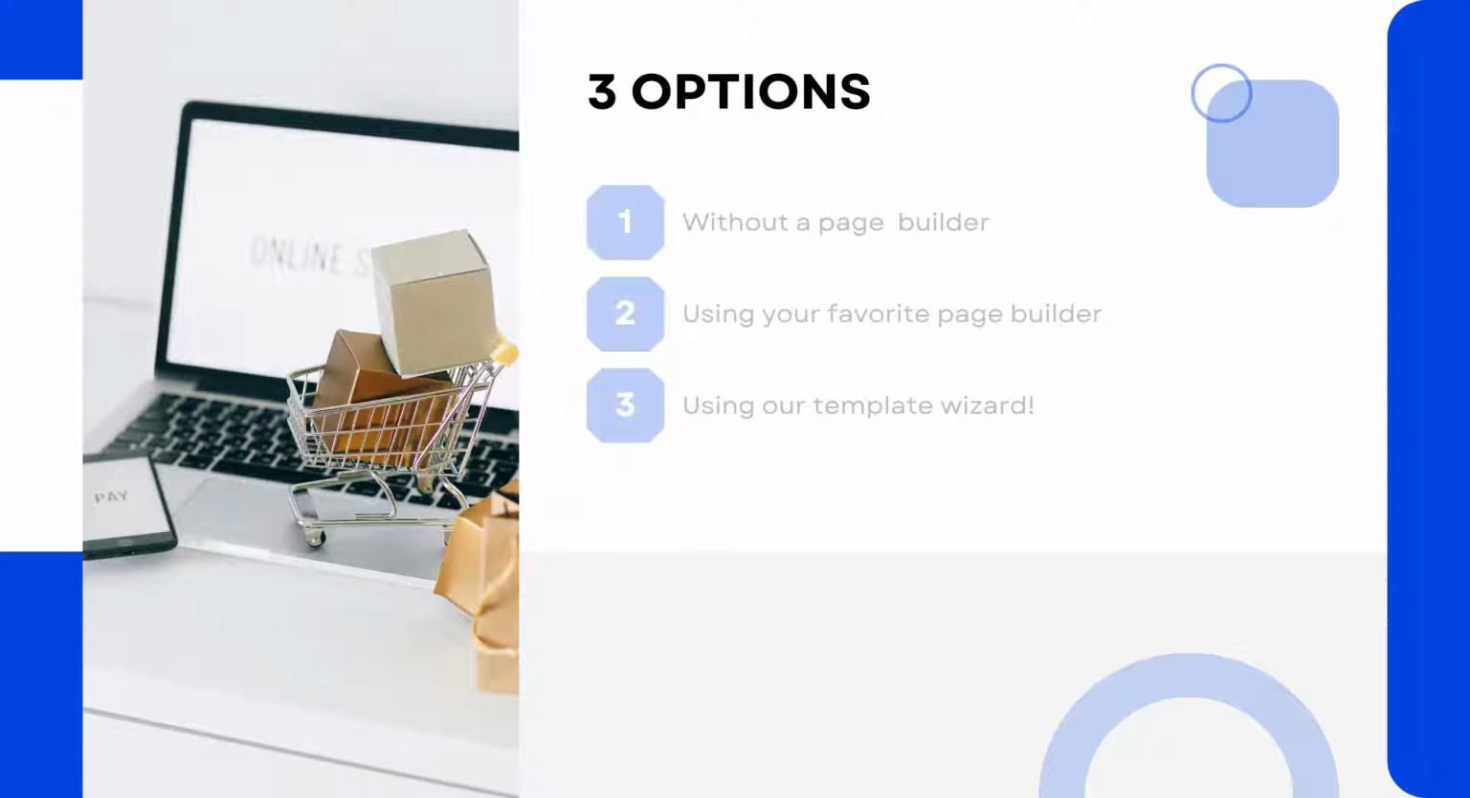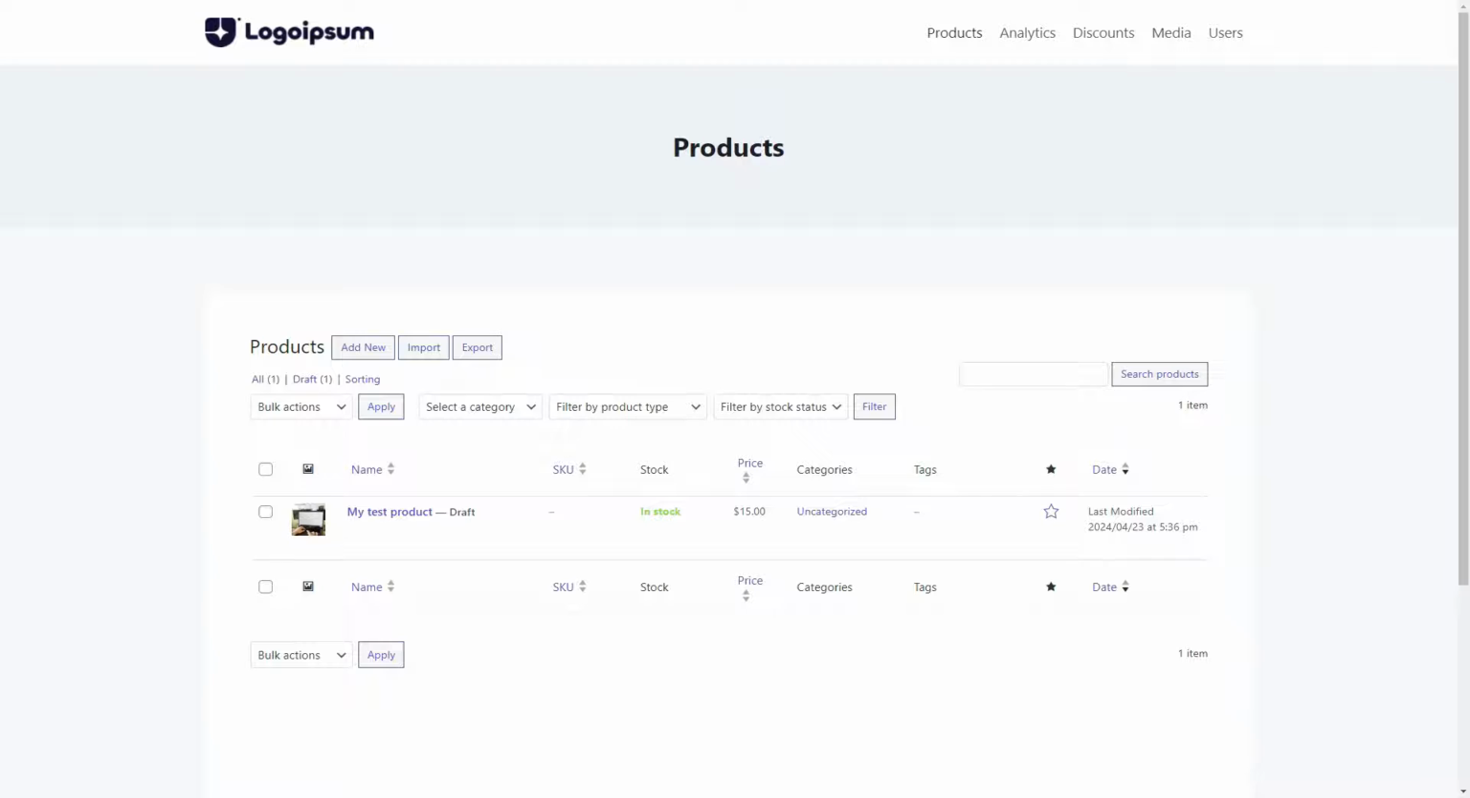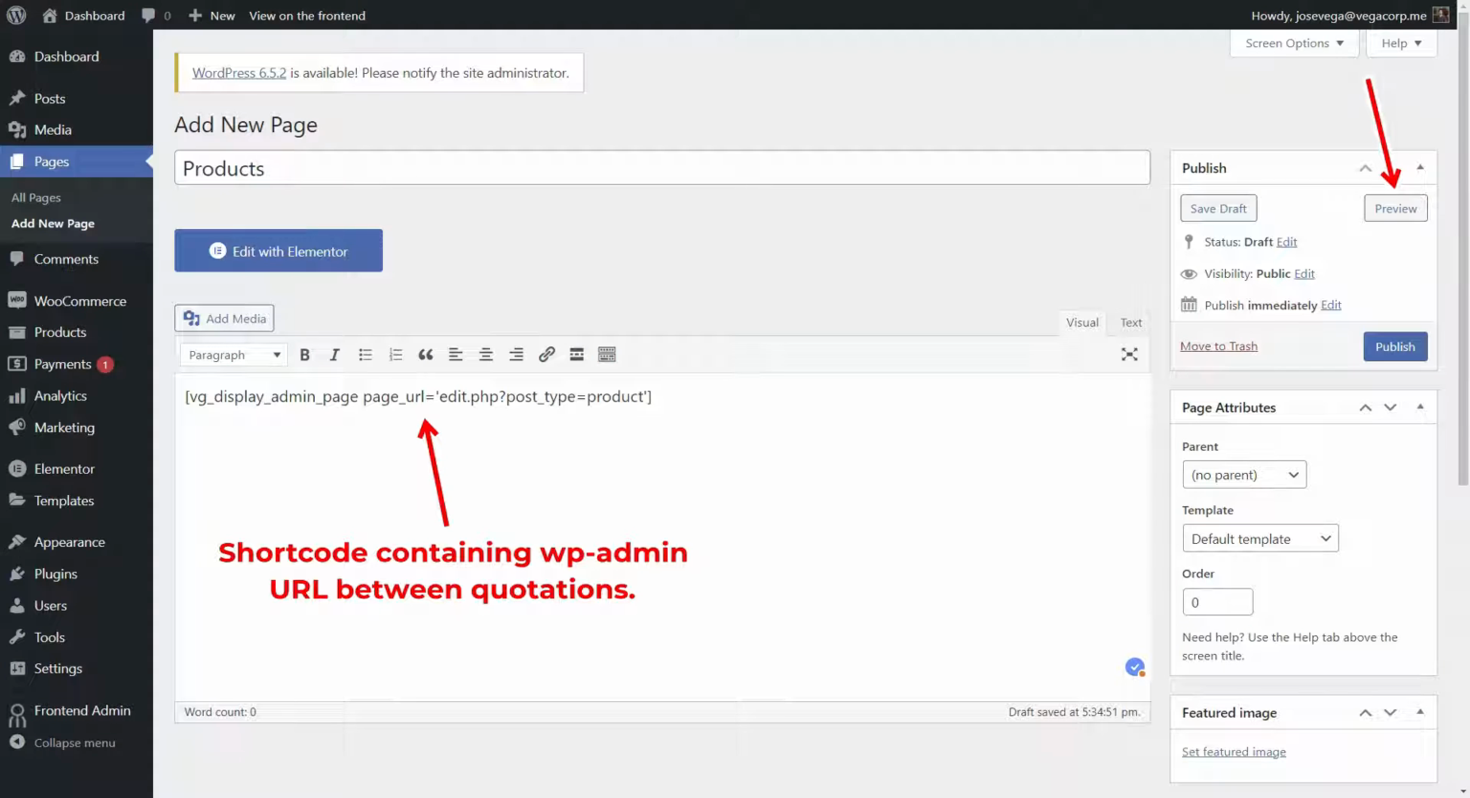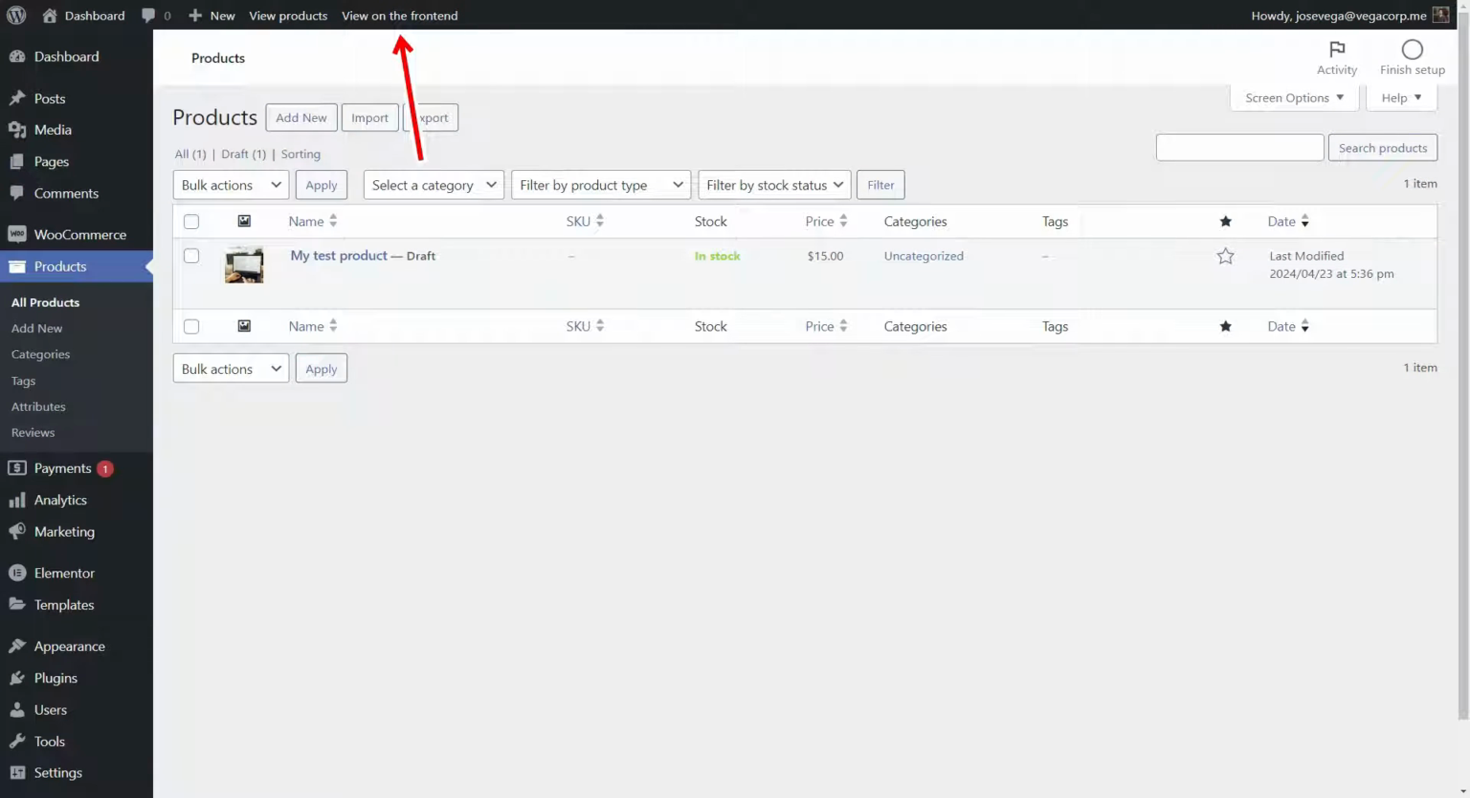When it comes to creating your front-end dashboard pages, there are at least 3 options you can choose from. First, you can create your front-end pages without using any page builder. In this case, the appearance of the pages will be the same as your site, depending on the theme settings you select. There are 2 ways to do this. You can create the page manually, enter this shortcode in the content of a page, and click on Preview. Or you can go to any WP admin page and click View on the front end, which will create the page automatically and add the shortcode to it.